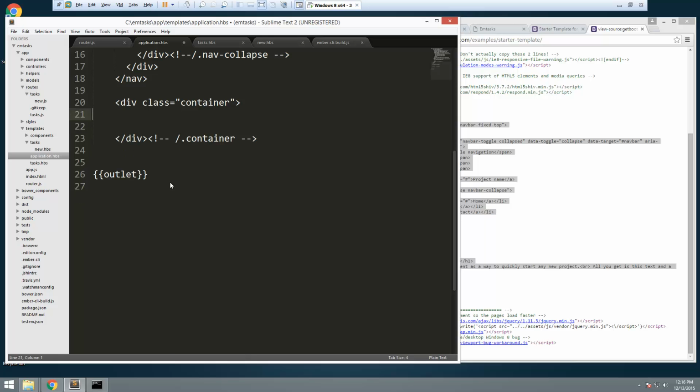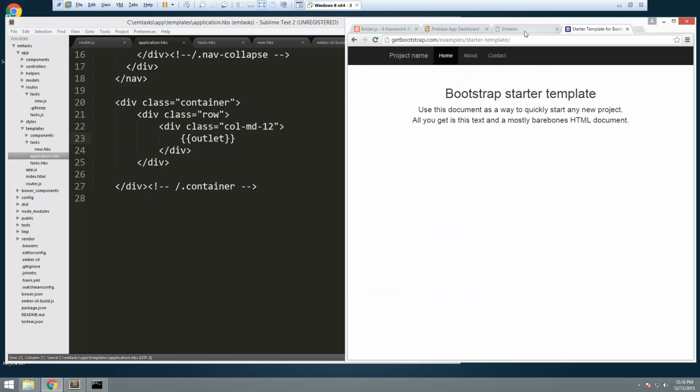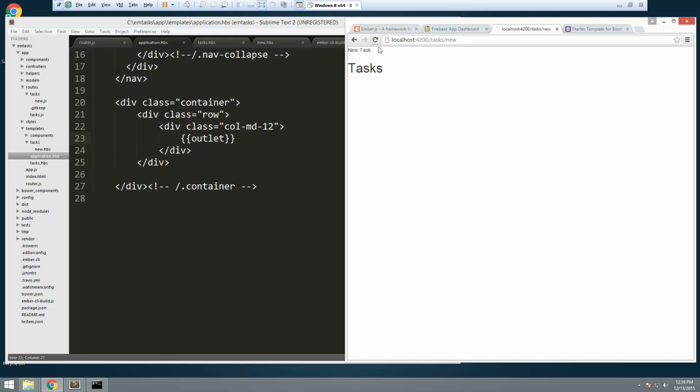All right, and then we're simply just going to use the grid system, and I'm going to create a row. All right, and then in that, we're going to create our column. This is going to be a 12-column div. And we're just going to take this outlet, and put it right in there. So now every template that's rendered is going to be in here. All right, we'll have all this around it. So let's save that, and let's go back to mtasks and reload. And now we have our template.